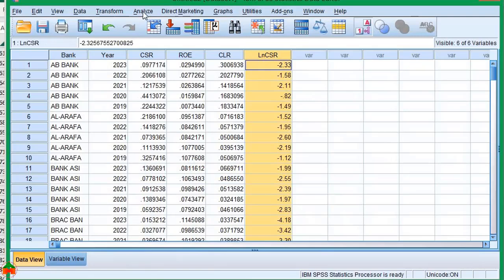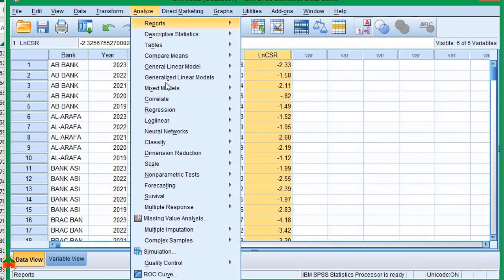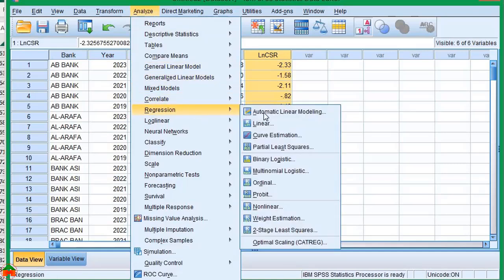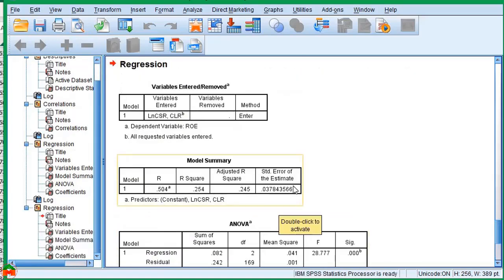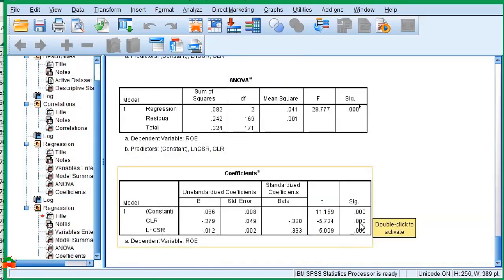Now we are going to do the regression again. Click on analyze, then click on regression, click on linear regression. Then I'm going to remove this one and I'm going to use this one. I have converted this CSR data into natural logarithm of CSR because maybe there is no normal distribution in the CSR data. That's why I have converted this into a natural logarithm format. So I am going to use this one and click on OK. As you can see, this time the model is showing significant model with the natural logarithm of the CSR.